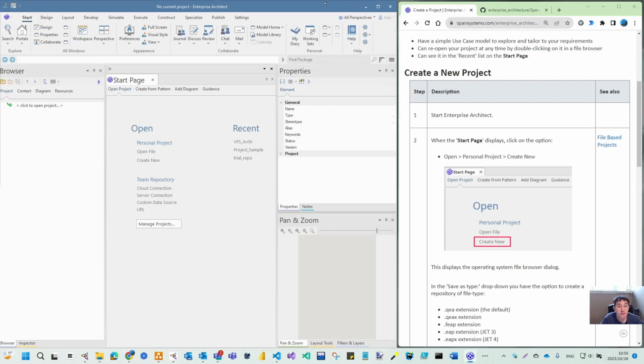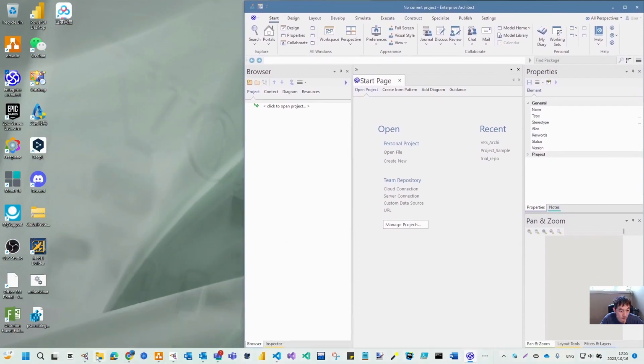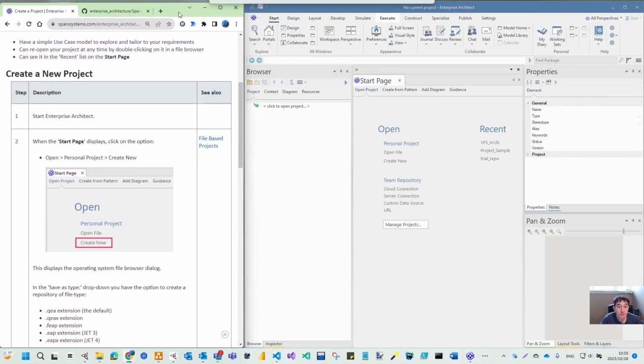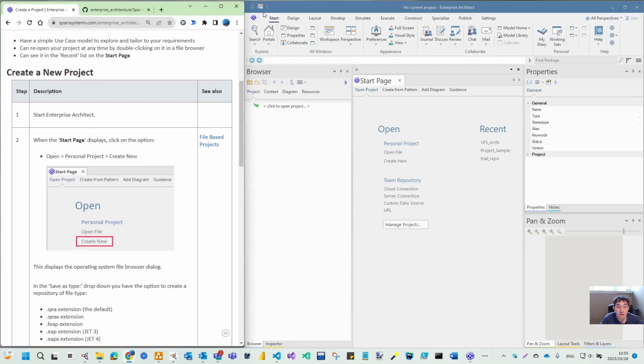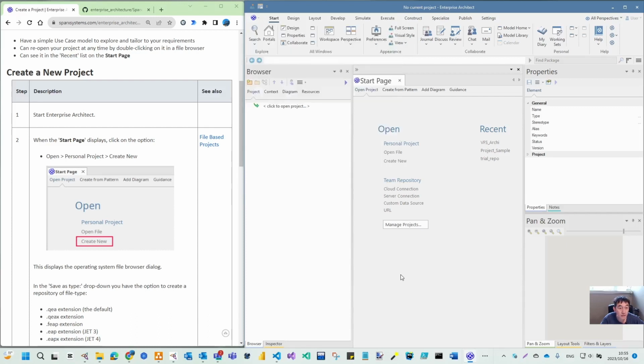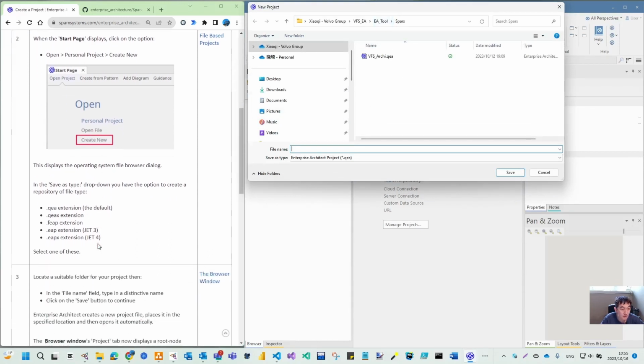It's popping up in my other window, so maybe it's good I put that on the right. Then you can see what I'm looking for. If I click here, you can see it's open or new. We can also use the startup page to open or create new. That's the same, so you can use either way. Then that will create our new one.